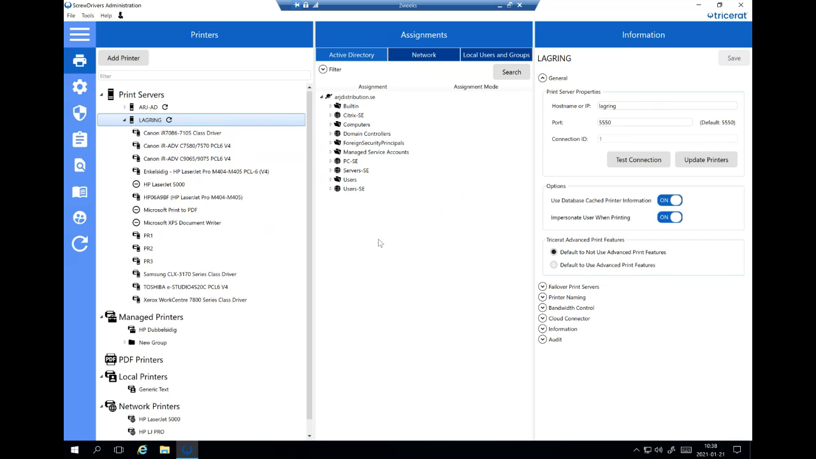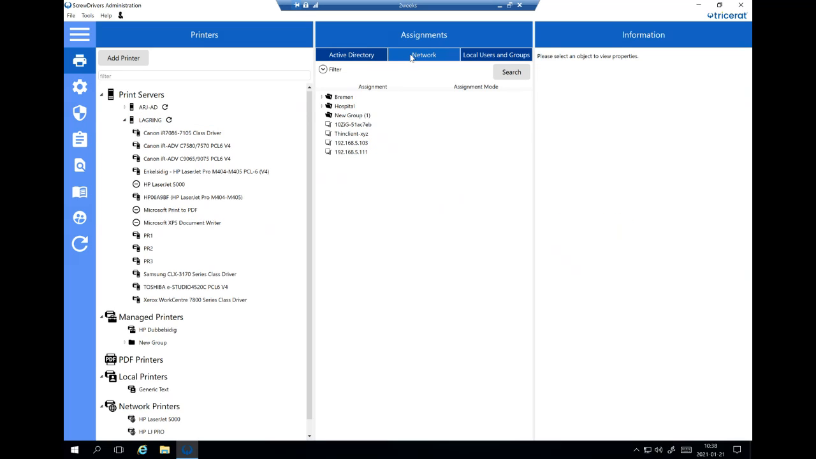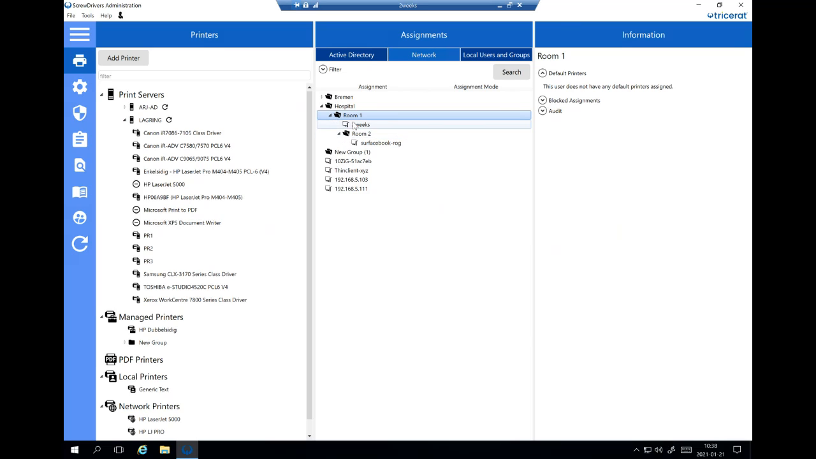So here in the assignments pane, you have Active Directory. Now you could have computers. So if you have computer objects, you could assign them on computer objects as well. But in this case, I'm going to assign it on the network tab here. This is a structure that you create that will make sense to you. So in this case, I have something called a hospital, and I have a room. And in the room, I have a client. I managed to move that room.